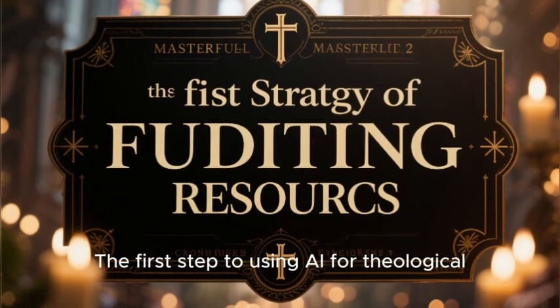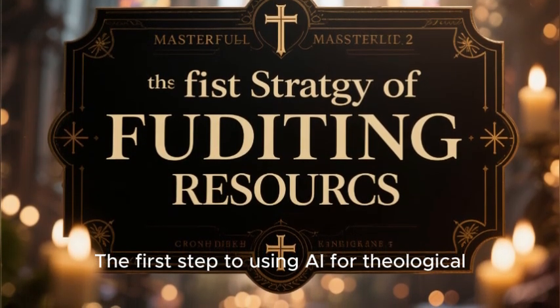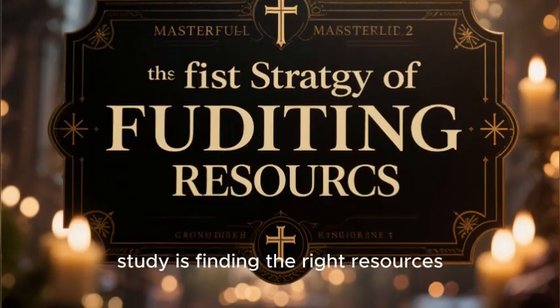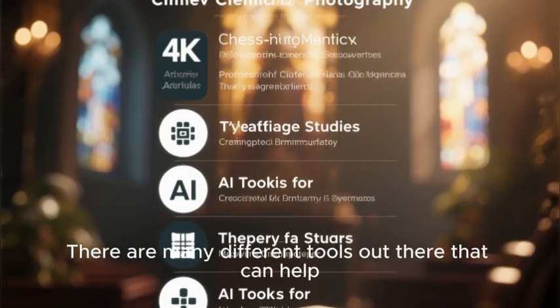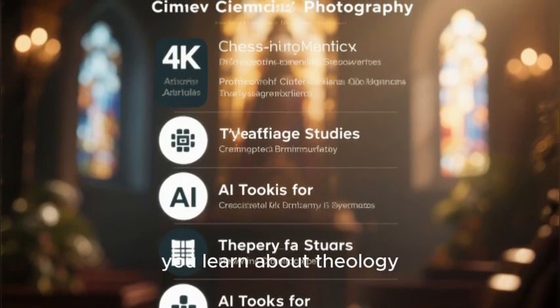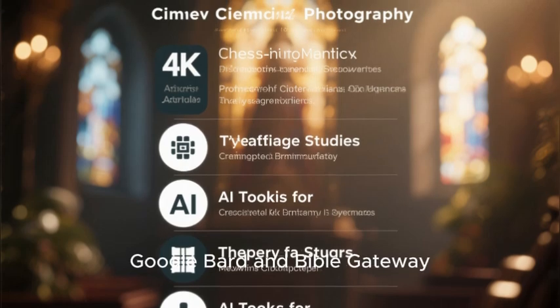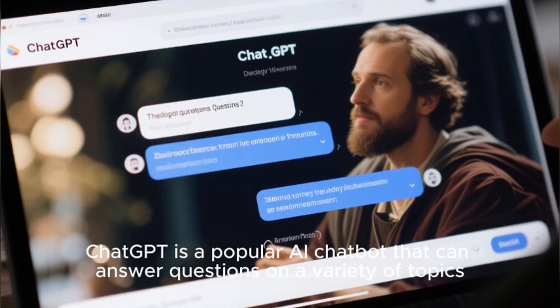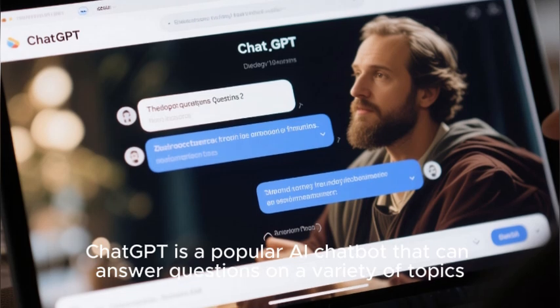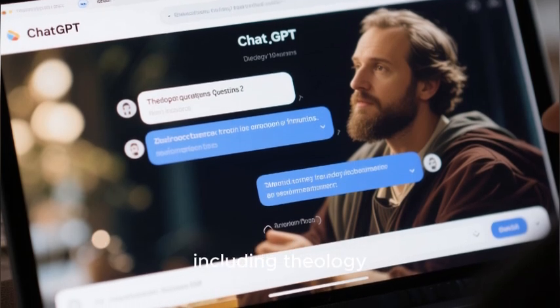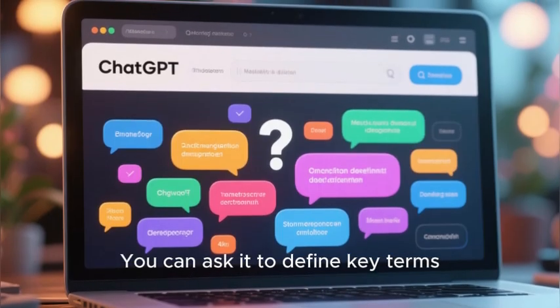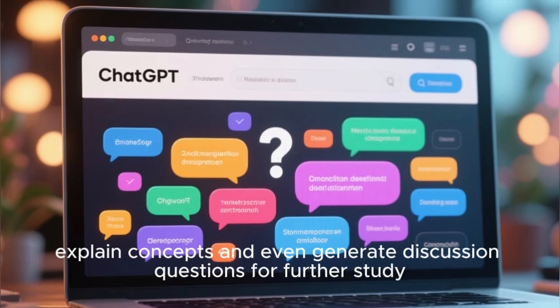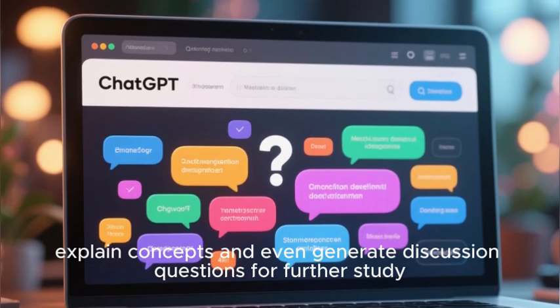1. Finding resources. The first step to using AI for theological study is finding the right resources. There are many different tools out there that can help you learn about theology, such as ChatGPT, Google Bard, and Bible Gateway. ChatGPT is a popular AI chatbot that can answer questions on a variety of topics, including theology. You can ask it to define key terms, explain concepts, and even generate discussion questions for further study.